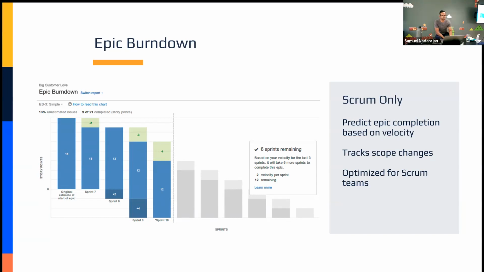This does track scope changes, as you can see. And there is some intelligence applied to help you figure out, based on the current rate of progress against this epic and the scope changes, how much time we think is left before you complete this epic. In this case, for big customer love, I'm about 6 sprints away from achieving it, right? And then it's also going to calculate that based on your velocity. We'll talk about velocity in just a little bit, but if you're tracking work and progress against an epic, the epic burn down is a good report to use.